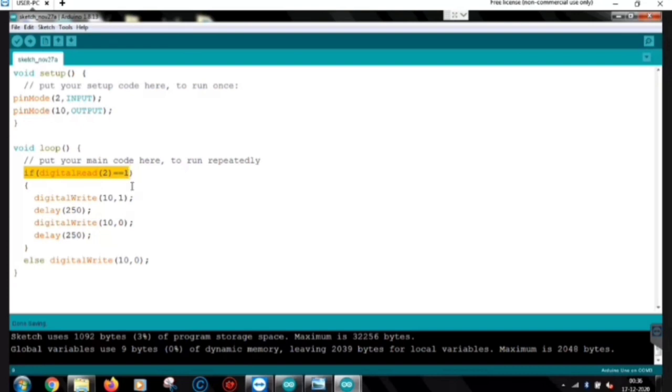So if it is pressed, then we want to blink our LED. Okay, so for that we will write high or 1 to the 10th pin. Okay, so this will turn the LED on. Okay, and we will give a delay of 250 milliseconds, and then we will write 0 to that 10th pin only. Okay, so this will turn the LED off, and we will give a delay of 250 milliseconds. So if the button is pressed, then it will be on for 250 milliseconds and off for 250 milliseconds.